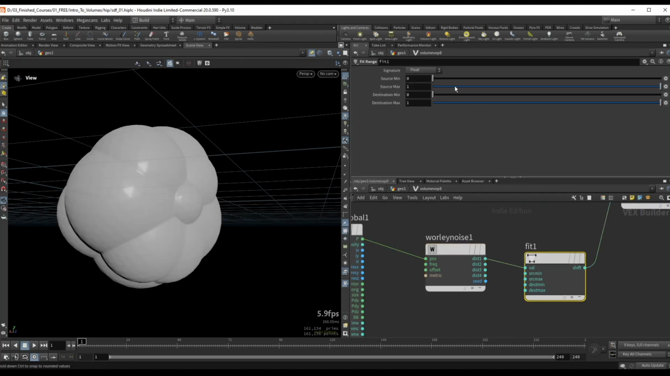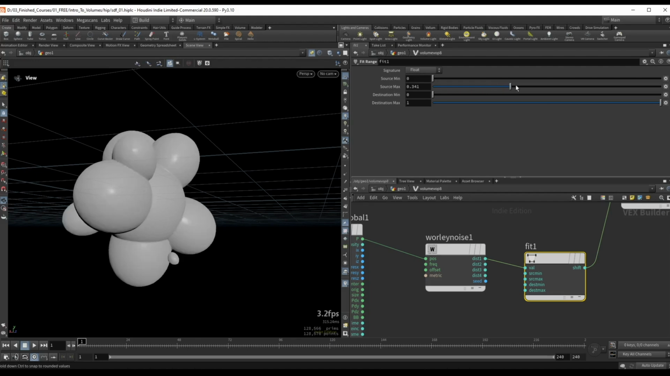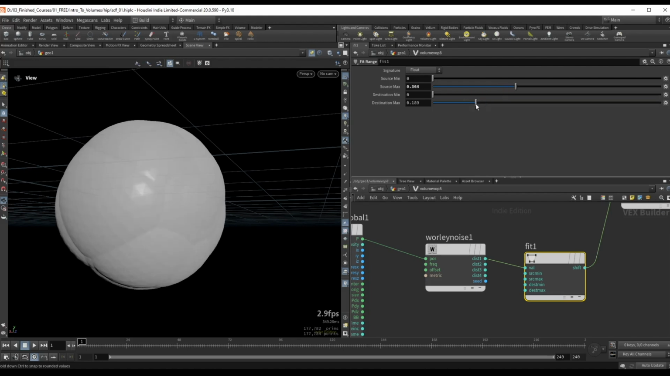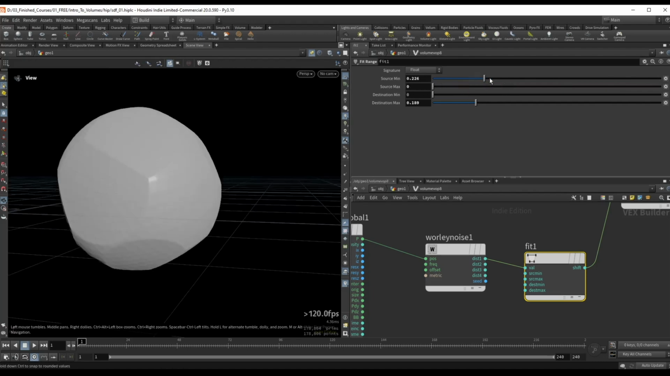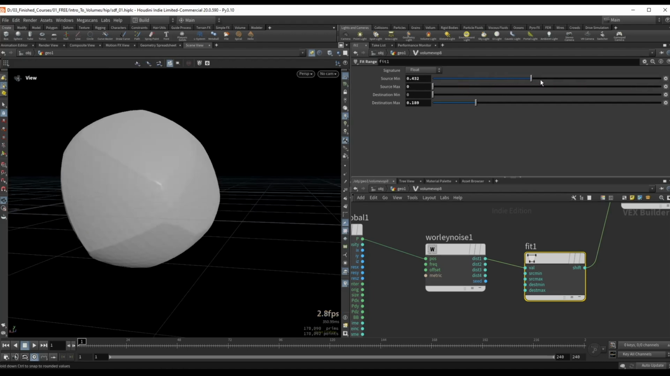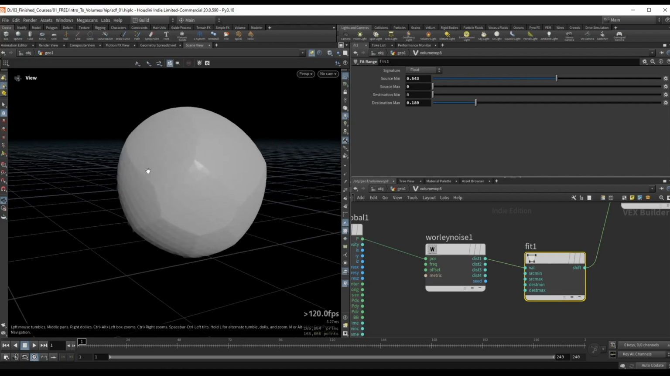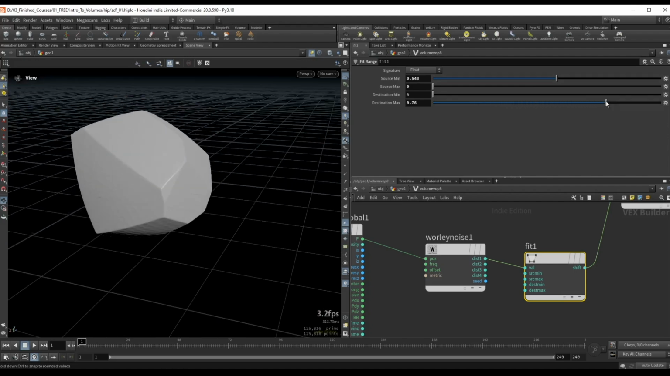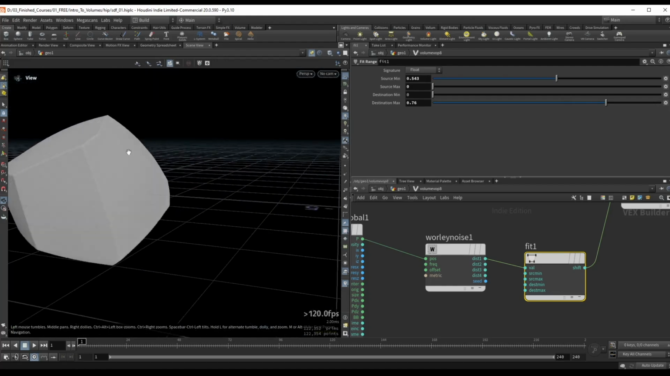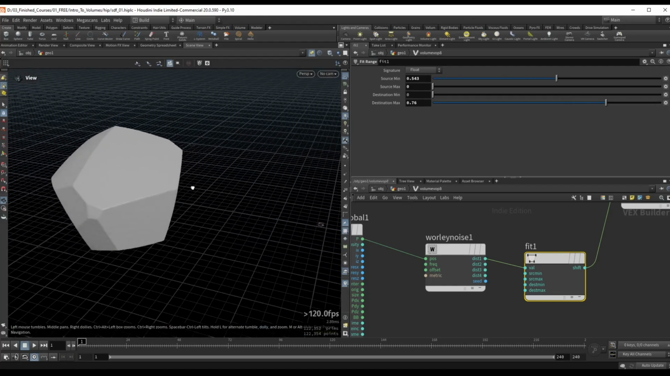And if I go to the fit range, I can reduce the source max and the destination max. And actually, maybe I want to increase the source min. I'll set the source max to 0 and increase the source min. And we can see we get this faceted result that kind of looks like a rock. So now I can increase the destination max, and we end up with a really cool looking rock, or at least a base for a rock.